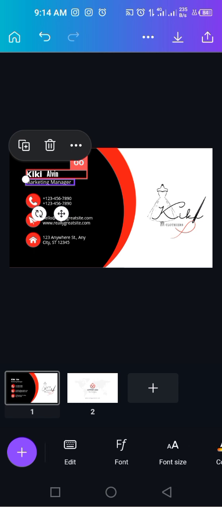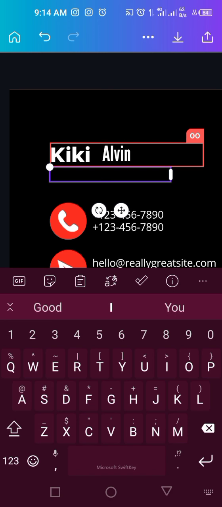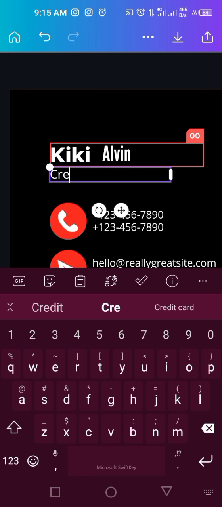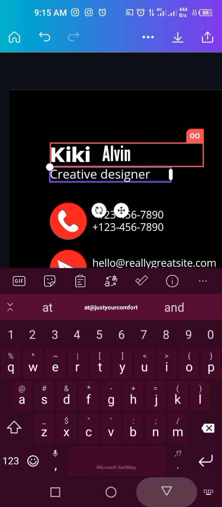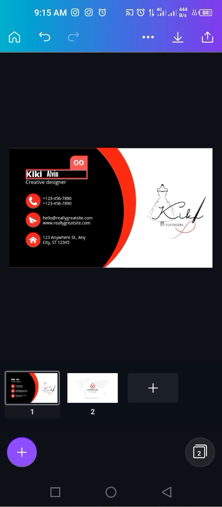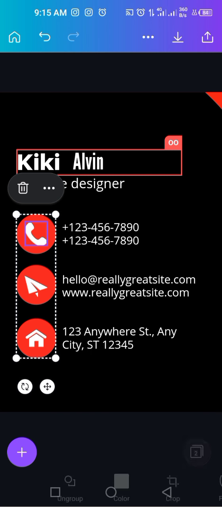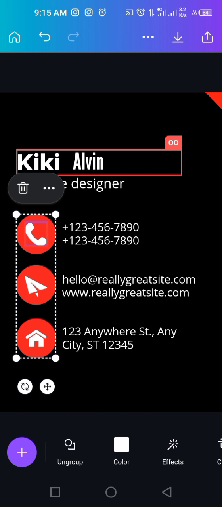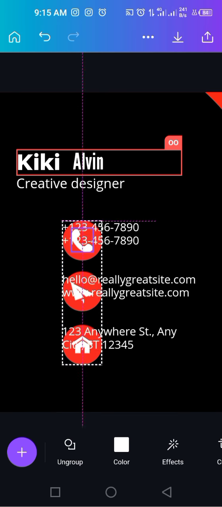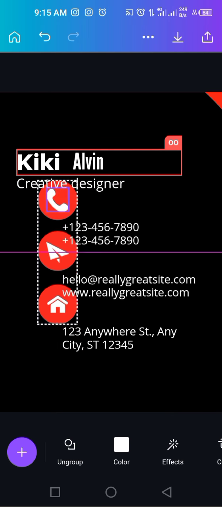So what is the role? I click on it, edit, and then I write creative designer. Okay, then go back. If you think this is small, you can enlarge it so that you can see it better. Then you can click on the phone number. So on these ones, this is how you want to do it. You can see that everything is grouped together. The reason is because if it's grouped together, you can move it around all together so that it won't stress you. Don't forget the alignment.